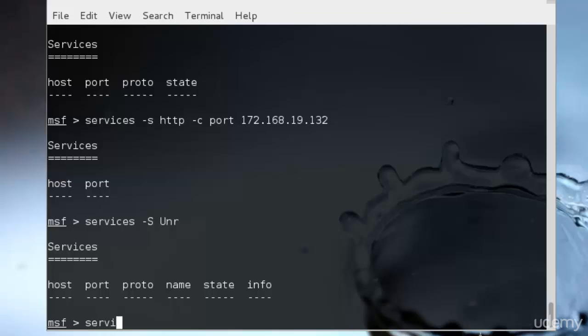So I can just type services -s http -c port 192.168.16.132, and I could again type -o and the exact place, at root slash, let's say the folder was test, and http.csv. It will go ahead and save the comma separated value over there.